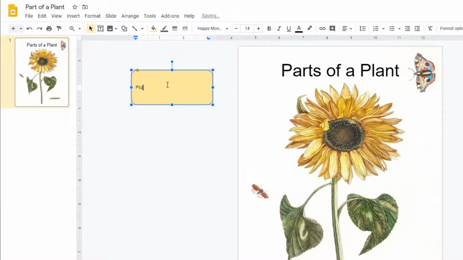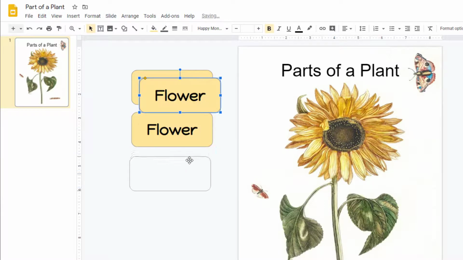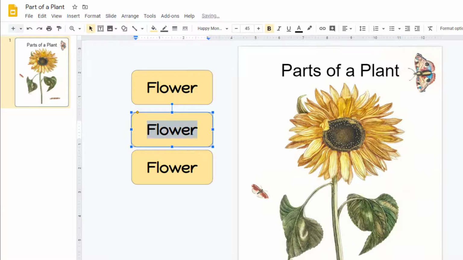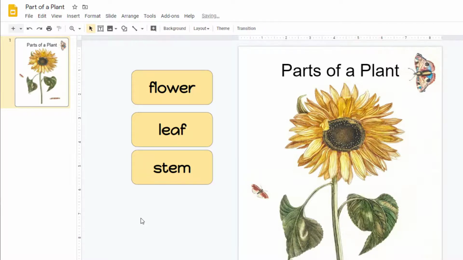So I'm going to say this is flower. And you can center it and do all the fun stuff that you normally do, and I love the new font plus and minus size. It makes it a lot easier and quicker when you're trying to do things. And now that I have it the size that I want, I'm just going to copy and paste this a bunch of times and then change it. So this will be leaf. I'm actually going to change that capital there. And maybe I want to do a stem. And if it had roots and all those other things, I could do that as well.